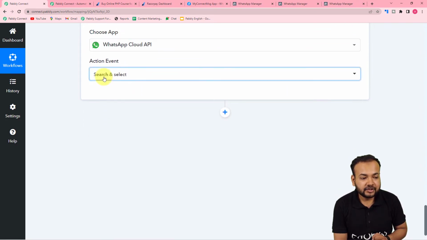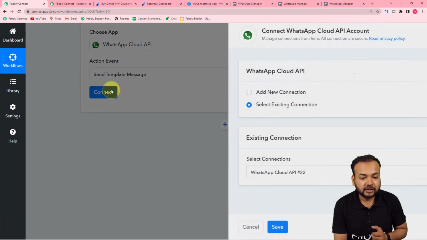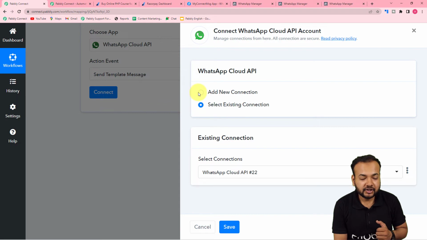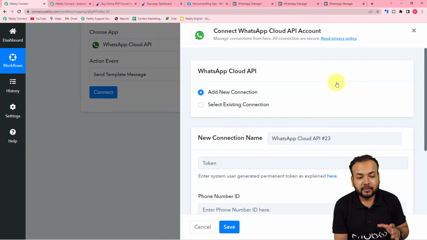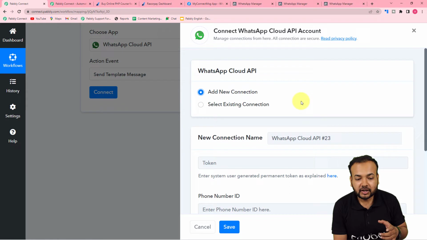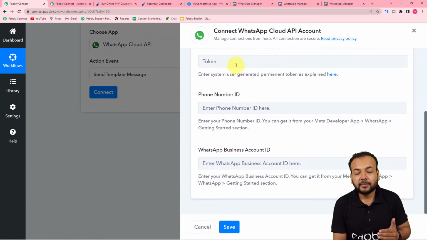And here in this action event, you have to select the send template message option, then click on connect here, and from this window select add new connection, and here it is asking for the new connection's name. So if you are making the connection for the very first time with your Cloud API, you have to select add new connection option. Here you can give a name to this connection as well. Here it is asking for the permanent access token of the Cloud API setup, the phone number ID, and the business account ID. So guys, if you want to know more about these three things, you can just click here on this here word written in blue in the help text of the token.